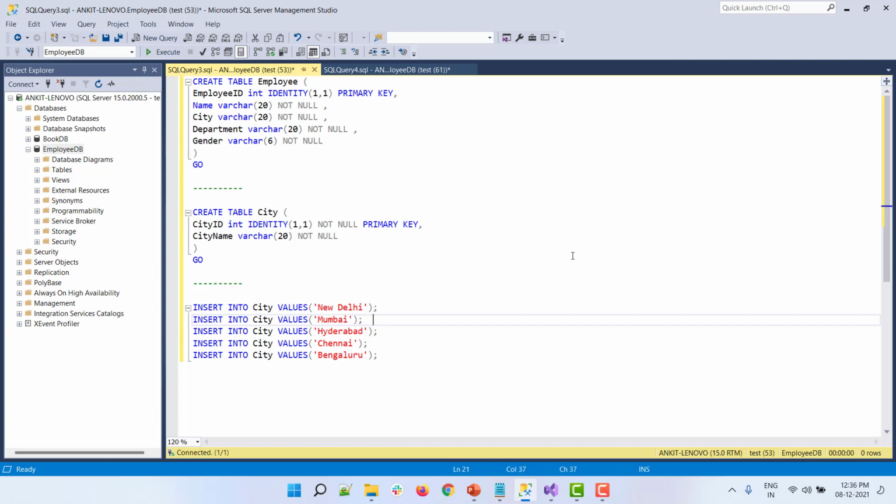Now we are going to start with the demo. So first of all, we are going to configure our database. Here I have already created a database called EmployeeDB. And in this database, I am going to add two tables. One is called employee, which has fields such as employee ID, which is identity and the primary key. Then the name, city, department, and gender.